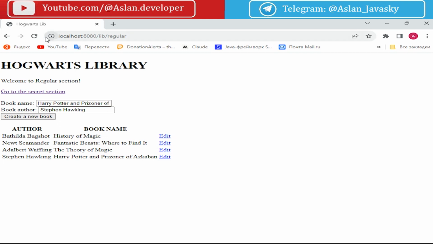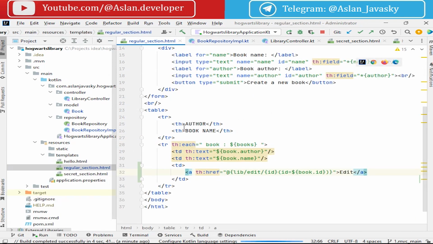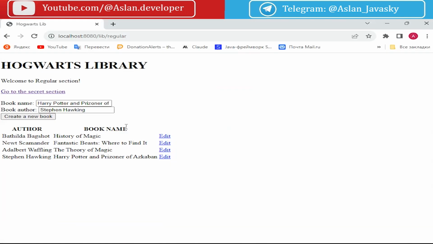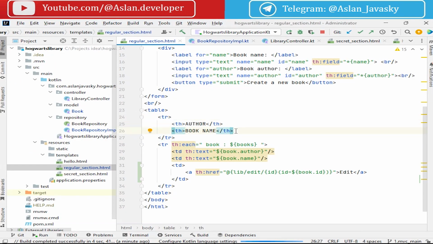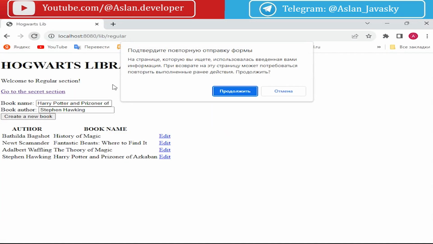Okay, and after refreshing we can see this edit. So we can give it a name as a third column. Let's open the regular section. This table row, this is the first row with names of columns. And here just write edit. Edit. Okay, restart. Open our web browser, refresh.